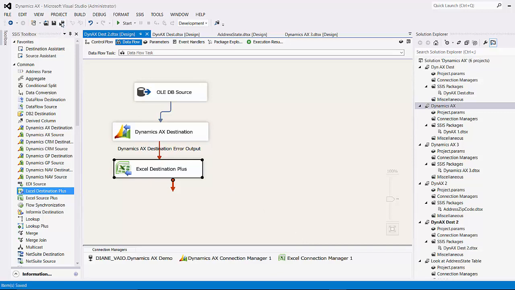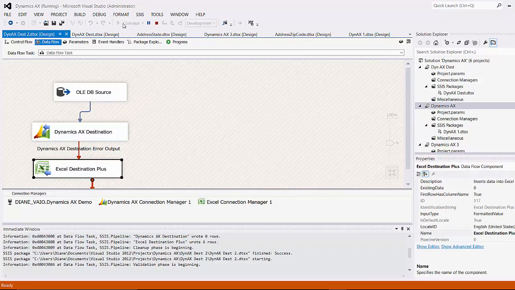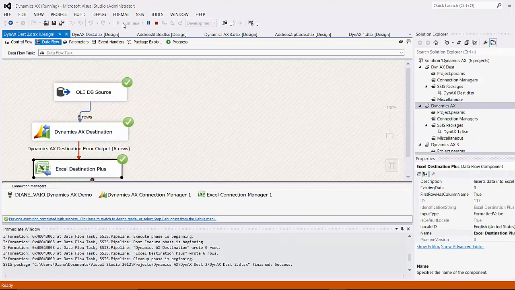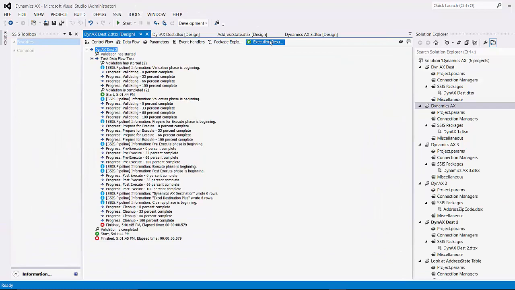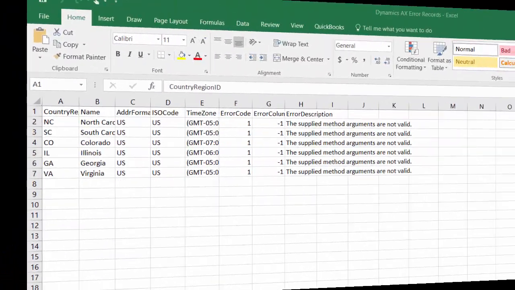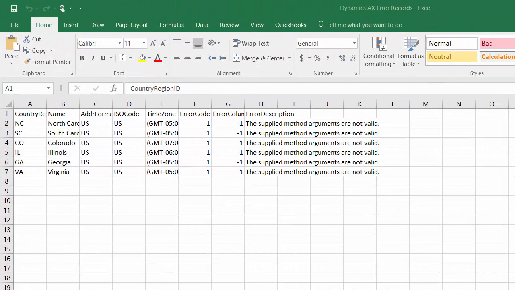Now we'll save the package, and we'll execute it. The package completed successfully, so we'll stop debugging, and we'll take a look at the execution results, and it looks good. Now we'll take a look at the error records that were directed to the Excel file. And the error code in column F is positive for all records, and that means that there was an error in each of these records. And in column H, you can see the error description.